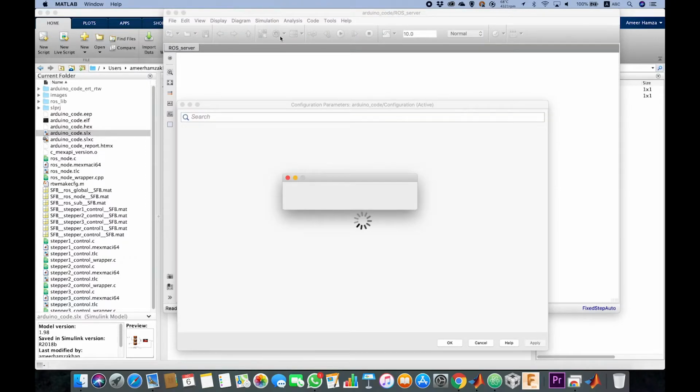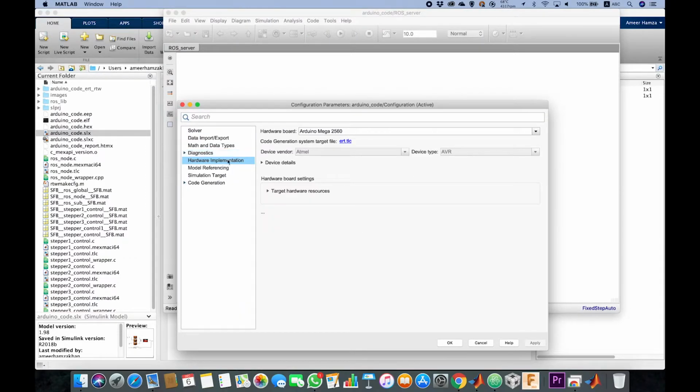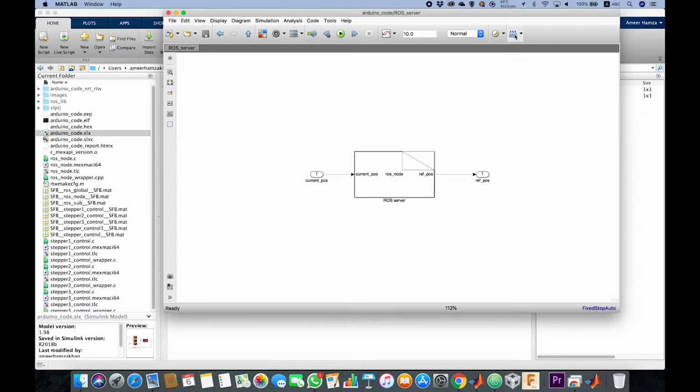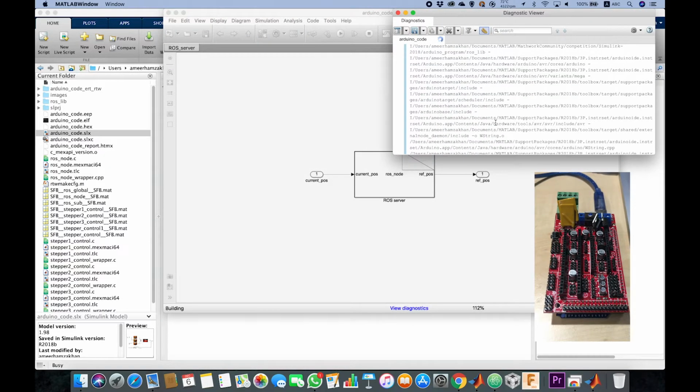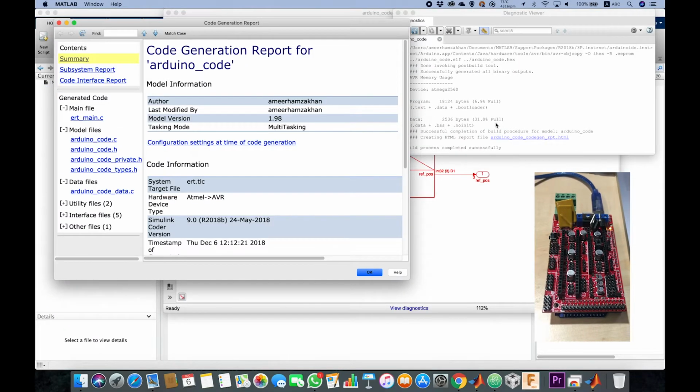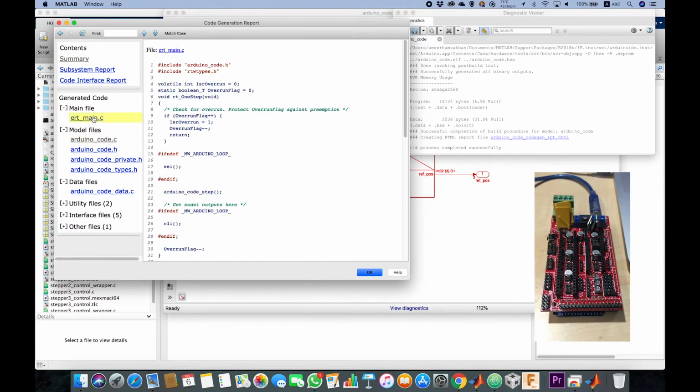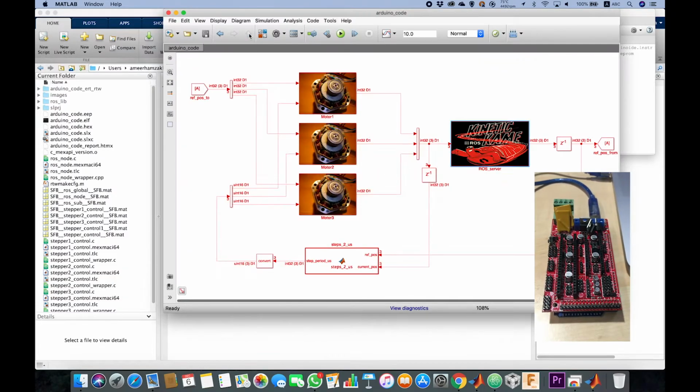By using the model configuration panel, we can choose the hardware board on which we want to implement our model, and by just hitting the build button, the model is automatically compiled, linked and uploaded to the Arduino board without ever leaving the Simulink environment. And just like that, the first part of our implementation was complete.